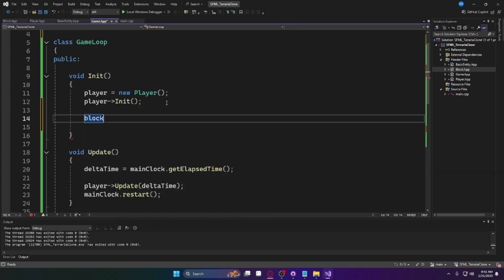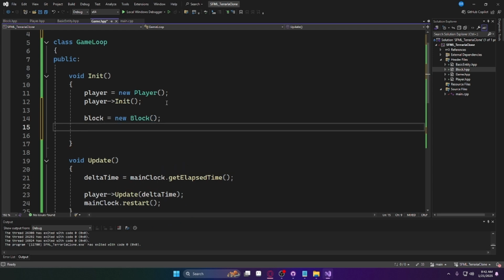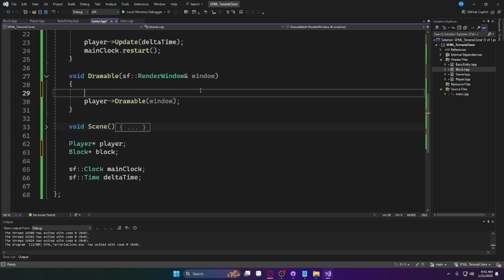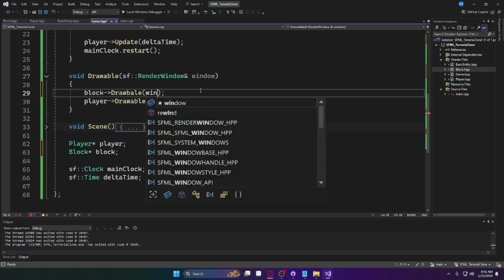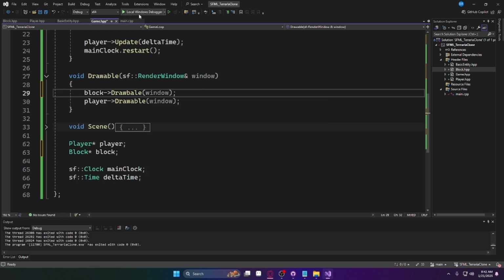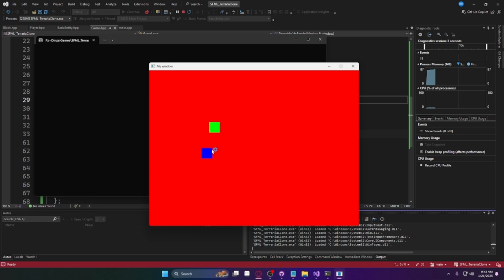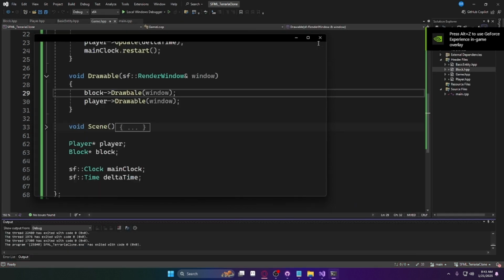Remember how I messed this up here, so let's be careful and aware of this. Let's do block equals new block, and then block.init, and down here in drawable, not below player but above player, do block.drawable and pass in the window. Hit play. Now we should see a blue, and when we walk towards it, we're going to go right through it. No collision, right? Yep. Well, let's get to that.